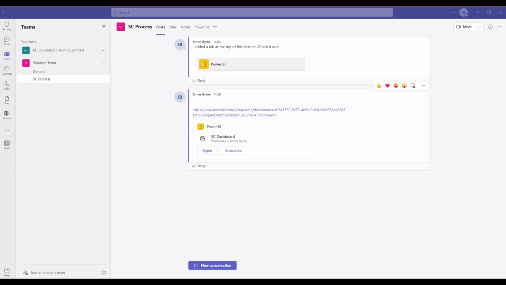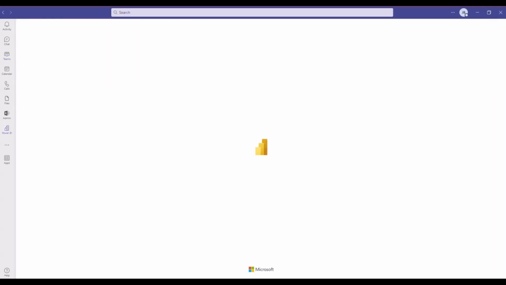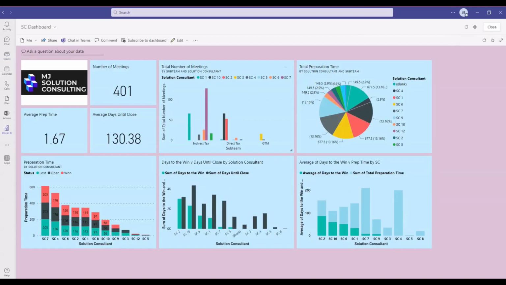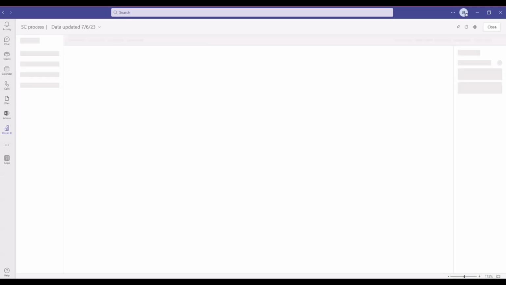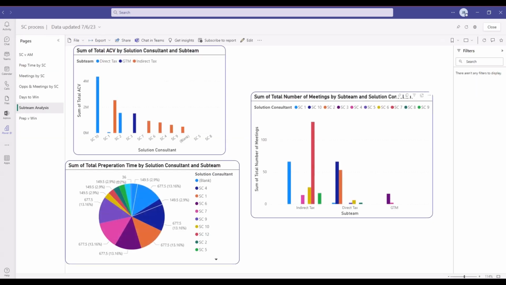Alternatively, this could be shared directly with your team, in this example using the Power BI app within Teams. In this way, you can make the data and insights immediately available to your team for review and discussion.